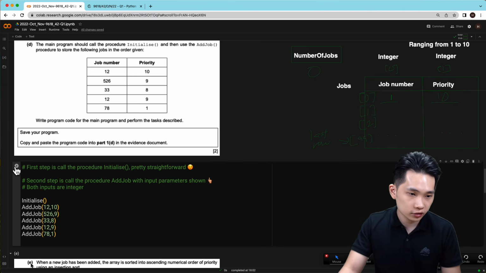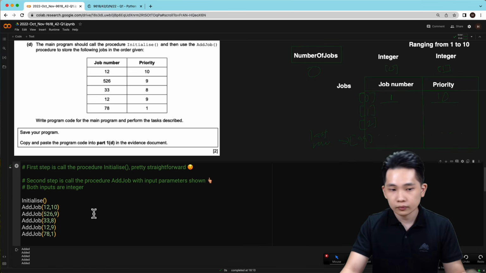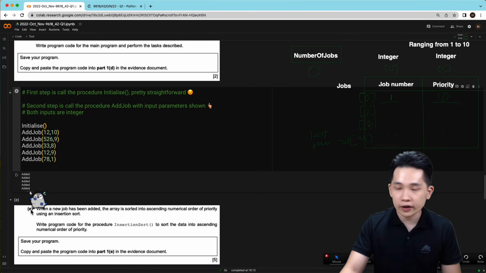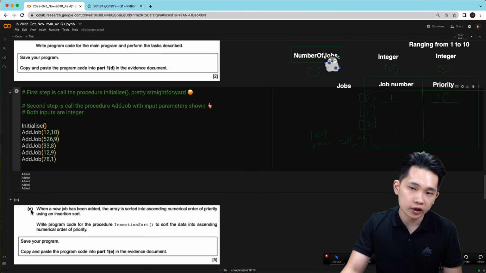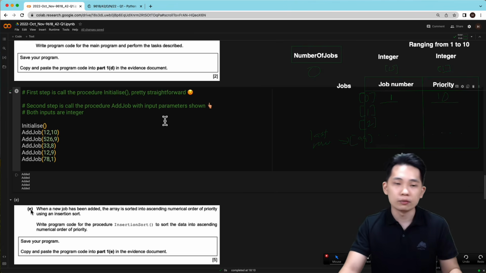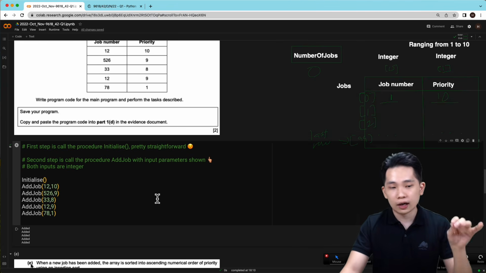And then let's run this. So let me just run this. And yeah, that's it. All are added. So right now, this number of jobs array here will have 5 new rows added based on the information here. And now let's go to the next question.